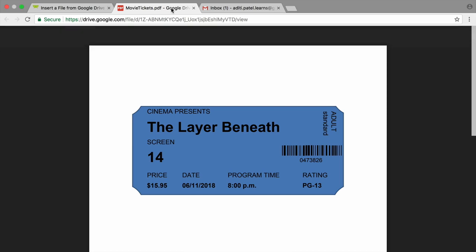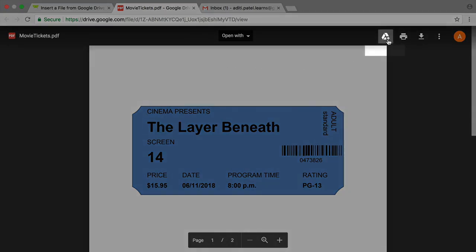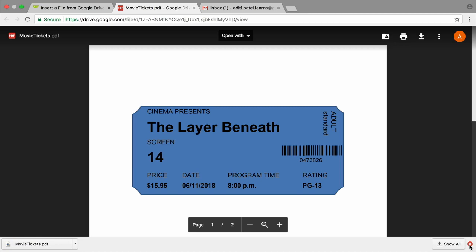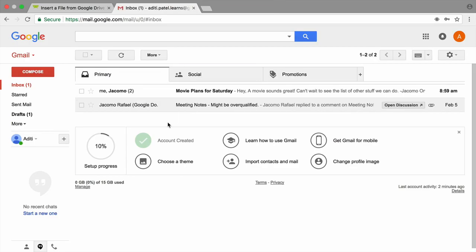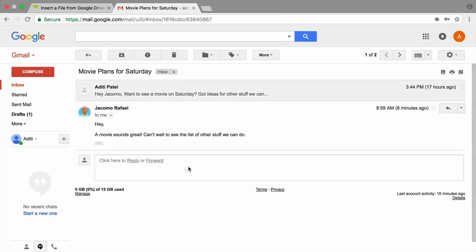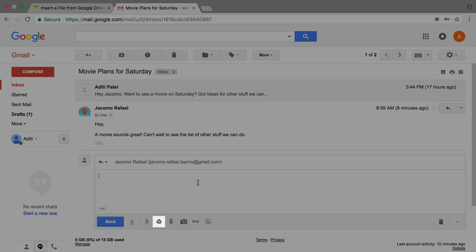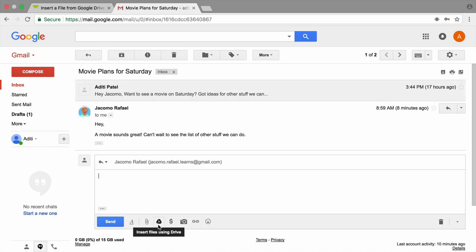The PDF will be saved to your Google Drive account automatically, so you can access it from any computer or device. Then, return to the tab with your email. At the bottom of the email, under the message, there is an icon for Google Drive. Use this button to insert a file from your Google Drive account.